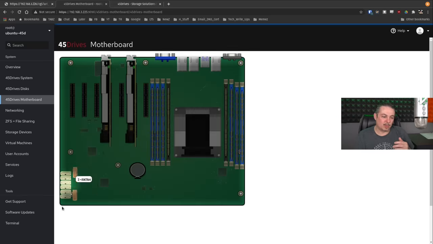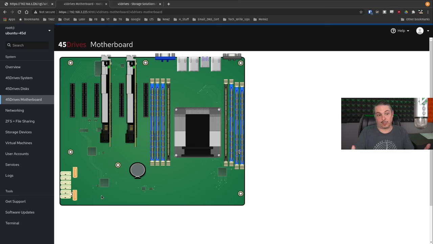These are just some niceties when you are dealing with especially a large rack filled with servers, and maybe you don't remember which one is which. Being able to go into this Houston UI and go, hey, let's see what's in this particular board. I think this is just a really cool feature that they put in here.